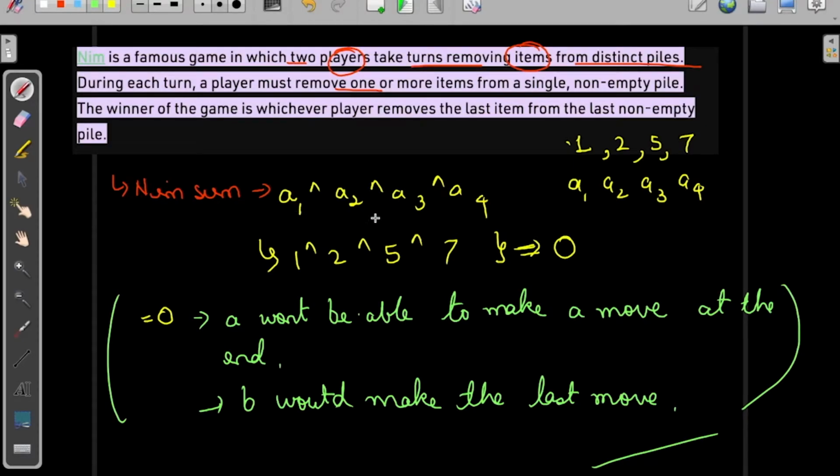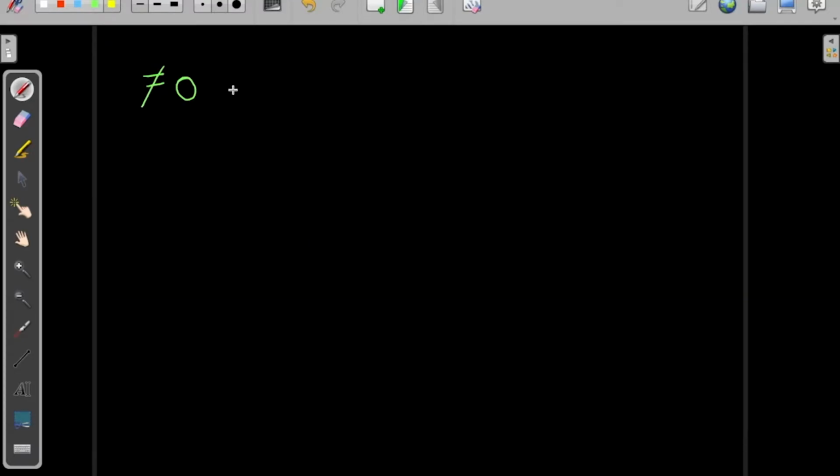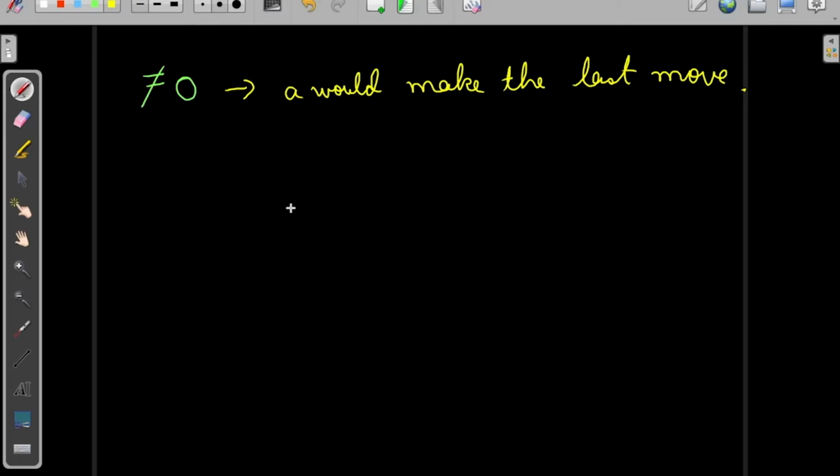If we do the XOR of all the elements, and if we generalize this, then this becomes A1 XOR A2 XOR A3 till the value of AN minus 1, if it is 0 index. If it is 1 index, then it would be from 1 to n itself. Now, if the value is not equal to 0, then the last move would be made by A. A would make the last move. This is what you can do.